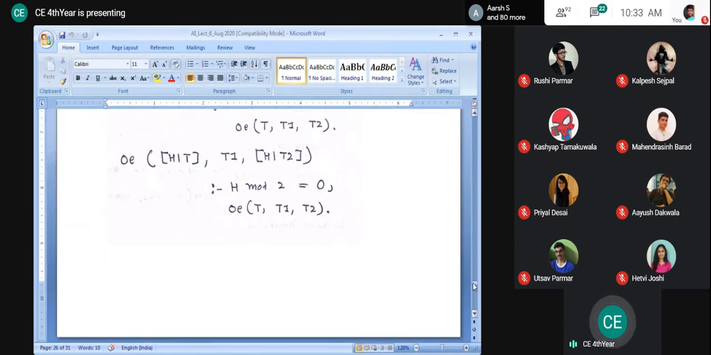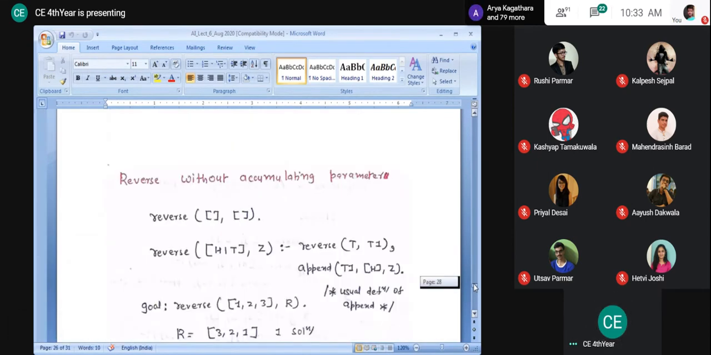So the second argument was the empty list, that is called the accumulating parameter. That's the additional parameter that we are giving as a part of input. Now here is the second version of reverse without the accumulating parameter, with only two arguments.